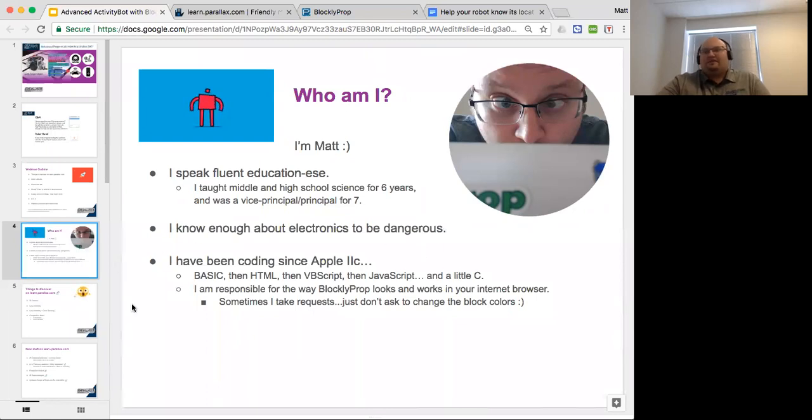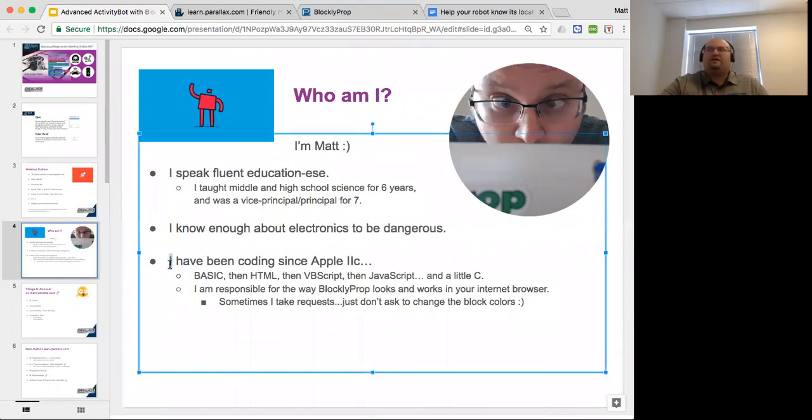I know enough about electronics to be dangerous. I've had no formal training in it. Most of my learning comes from blowing things up, and then learning what doesn't blow things up. So I've gotten better at that over time. And then coding, again, no formal training experience, but I've done a lot of it.